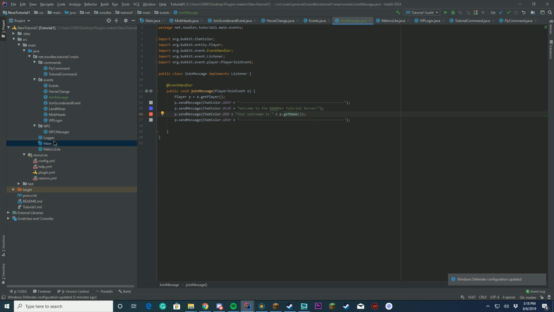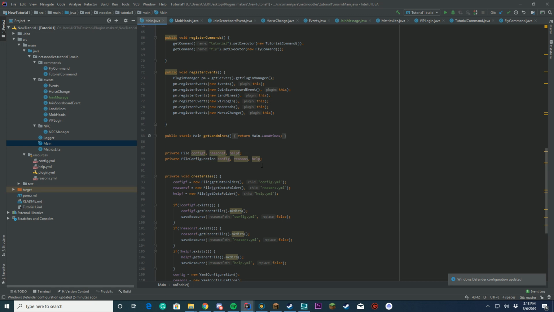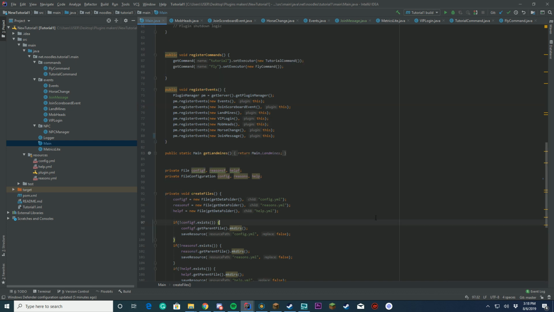So, of course, like normal, we have to register this in our main class to make sure everything's ready. So we'll go down to our register event here. We'll do pm.registerEvents(new, and then the event class, which in our case is called JoinMessage, and then comma, this. Just like that. Pretty easy to do. Ignore this Windows Defender thing in the bottom right.